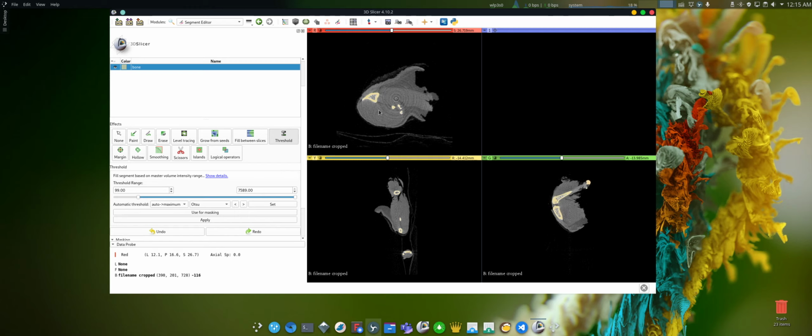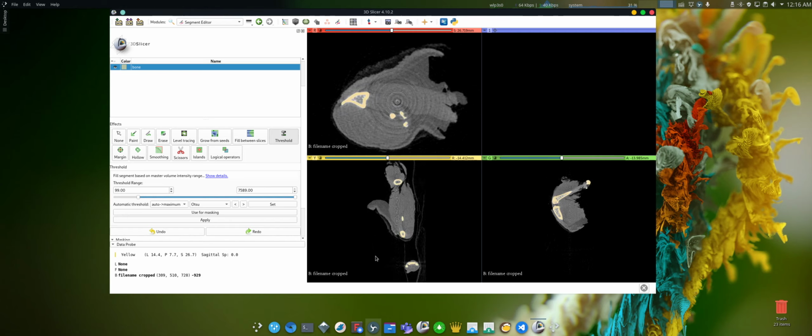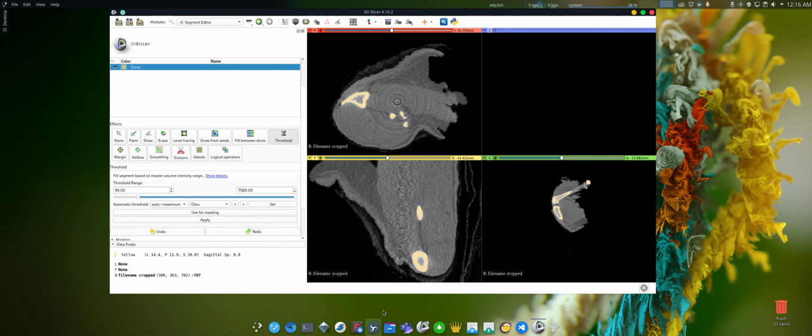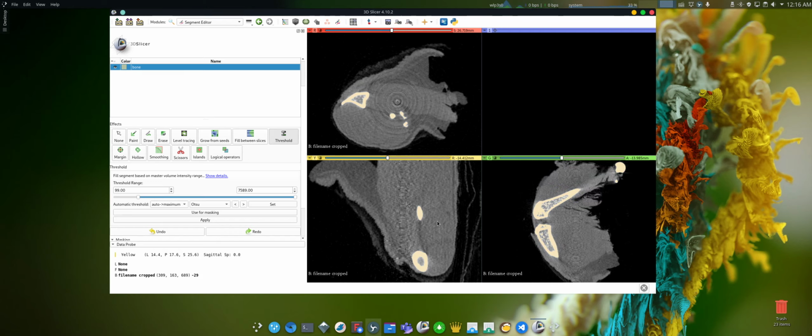So let me increase the zoom. With the right click pressed, I'm moving the mouse to increase the zoom a little bit. I can pan by clicking the middle button and moving. We can see the bone is nicely shown here, but there are some small bone fragments which are still not included, for example, over here.